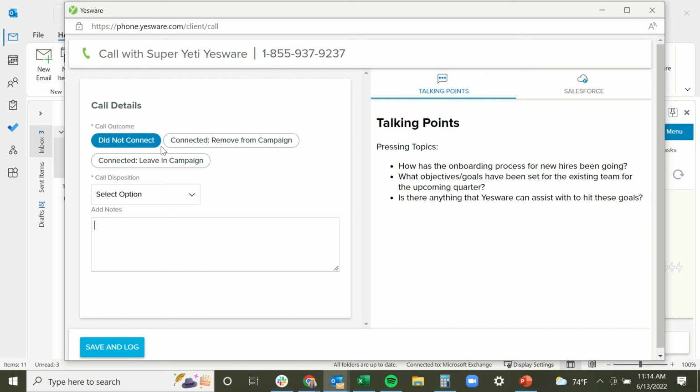And this is important because it decides whether or not your recipient should remain in the campaign and receive any additional scheduled follow-up touches you have set, or if the recipient should be removed from the campaign if you're able to get a hold of them. The did not connect outcome is going to leave your recipient in the campaign since you weren't able to get a hold of them. And you can even select a disposition based on the outcome of the call.